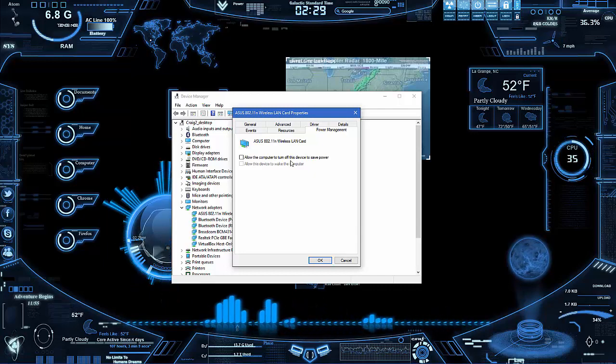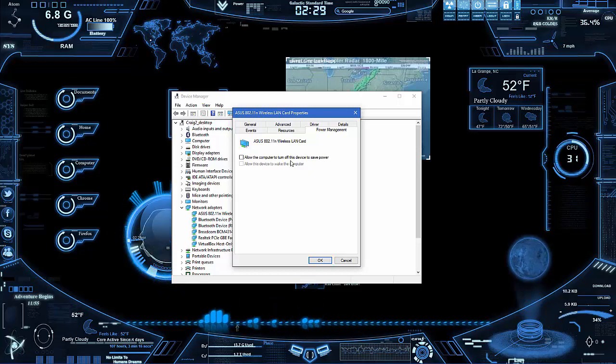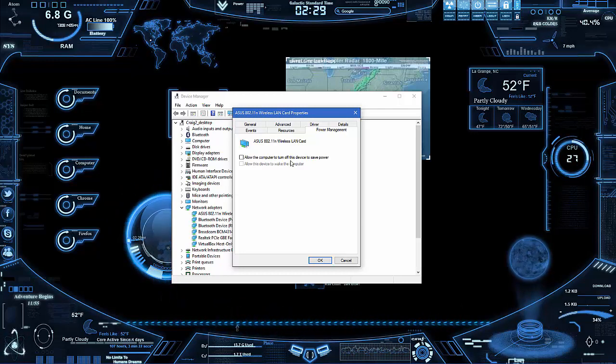In fact, I personally have had this be a problem on some laptops I had like 10 years ago. So that's really important to note that this could solve your issue right then and there.